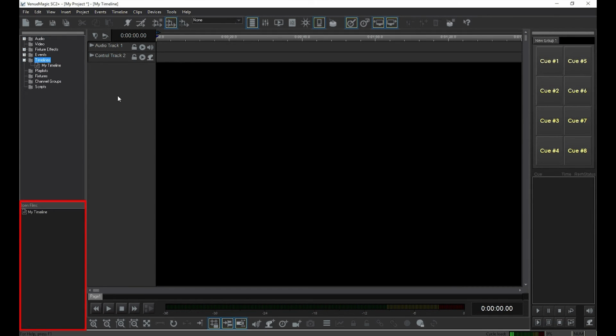You may open as many timelines as you like, but you can only edit one at a time. However, I would recommend that you don't open too many timelines, maybe 10 at most. This is because open timelines take up memory and resources, and having too many of them opened at once could slow things down. Close a timeline by right-clicking on it and selecting Close File. And that's pretty much an overview of VenueMagic projects.